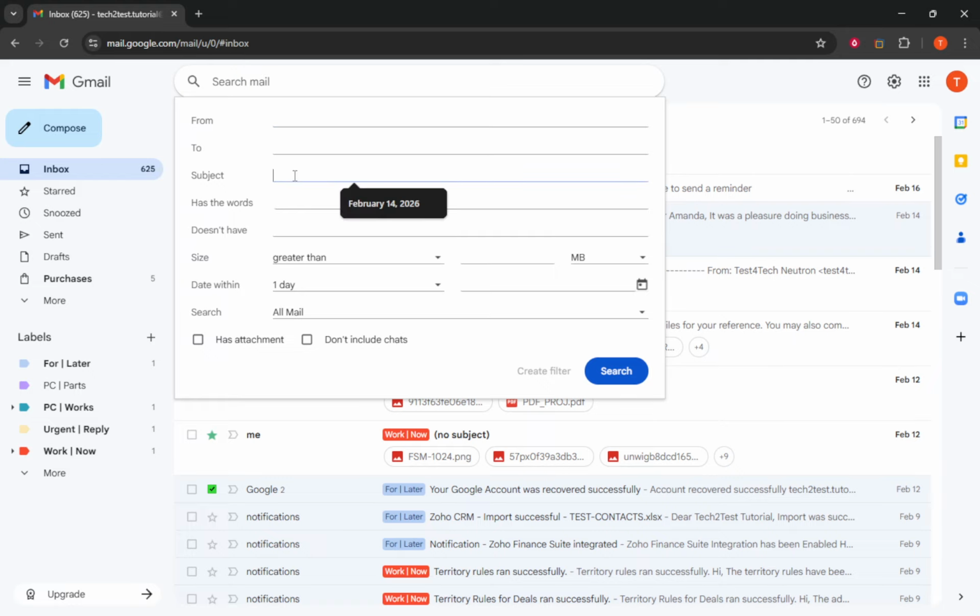In the subject field, type the keyword or phrase you want Gmail to look for in the subject line of incoming messages. For instance, if you want to capture anything with the word invoice, just type invoice. If you need an exact phrase match, put it in quotes so Gmail looks for that phrase precisely in the subject, like "project update." Now, at the bottom of that search panel, click Create Filter.